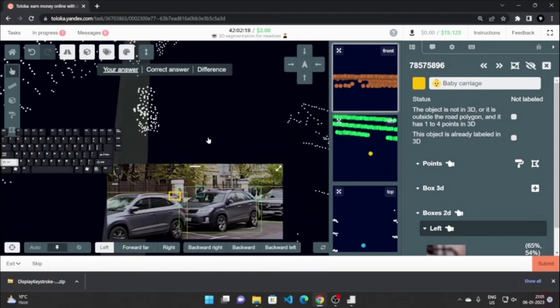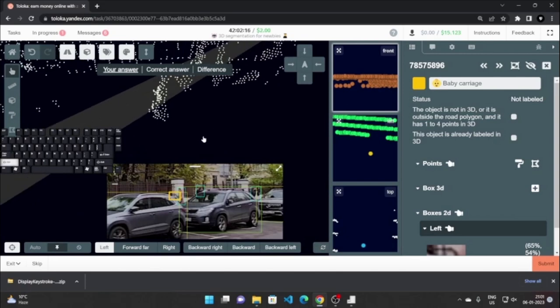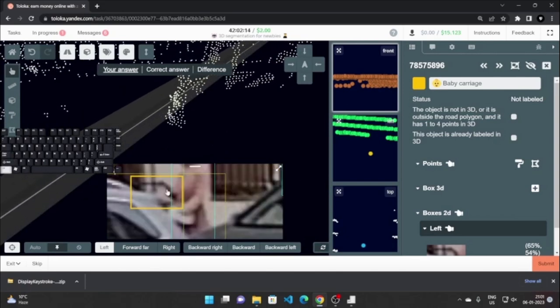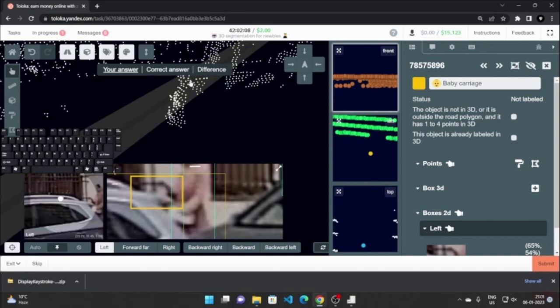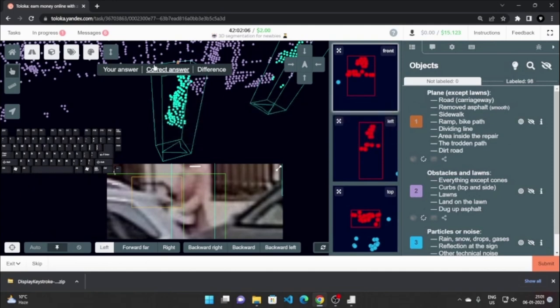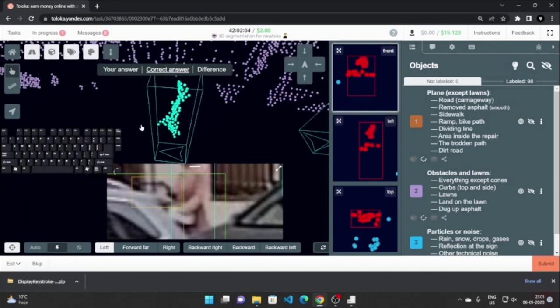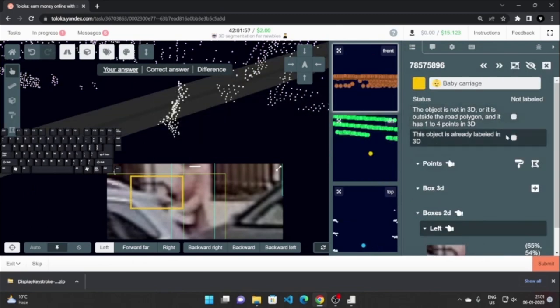Yeah, here. This lady, as you can see, is having a baby stroller, and it is marked, but in the correct answer it is not present. Like there is no baby carrier here. Okay, so what we will do is we will just click either this or this, it doesn't matter, and we'll click this object is already labeled in 3D.